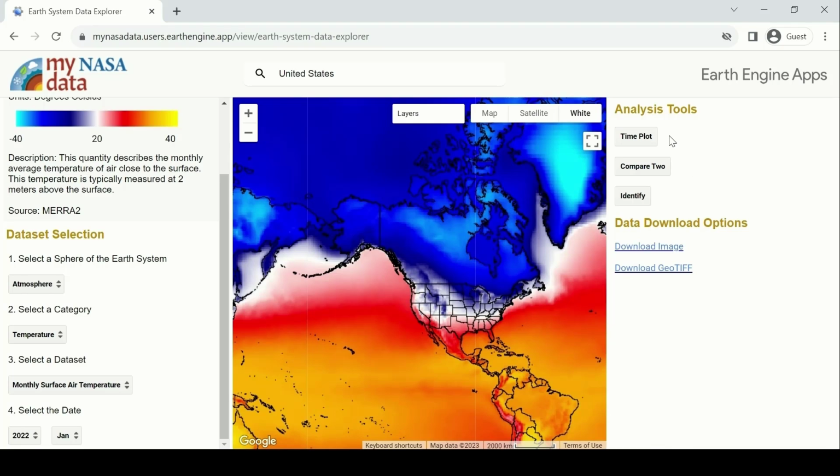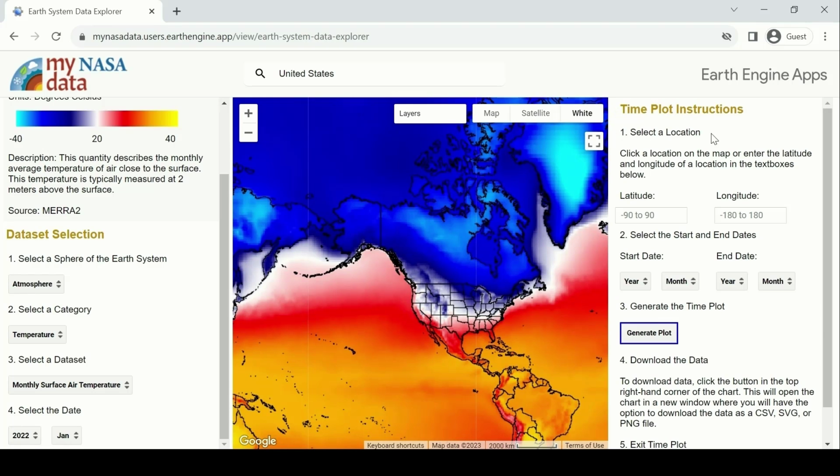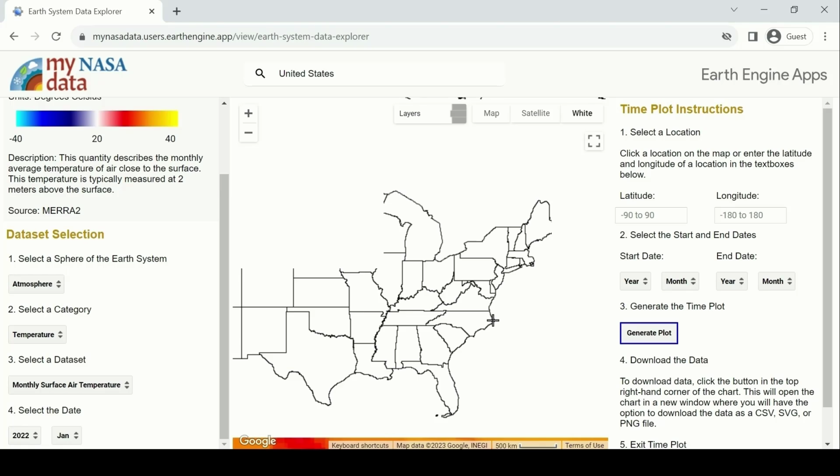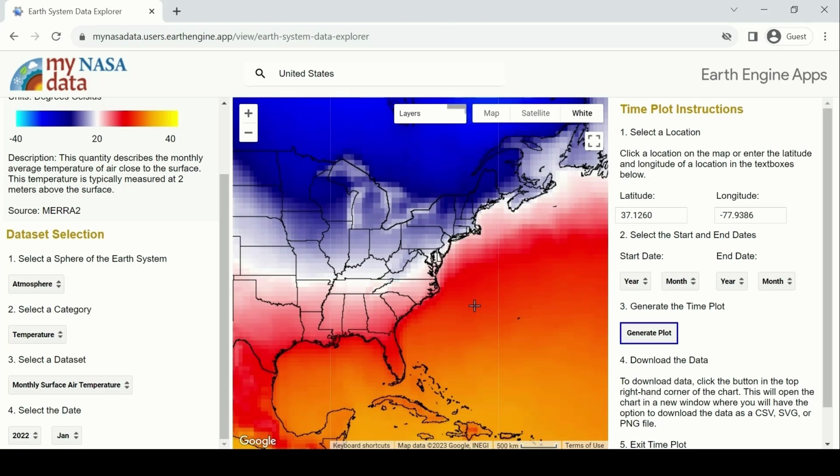The time plot analysis tool allows you to create and view a plot of how the data changes over time in one location. To demonstrate this, we'll select the time plot button. Once selected, instructions for how to create a time plot will appear in the right panel. We are first instructed to select a location. This can be done either by selecting a location on the map or entering in the latitude and longitude. If you decide to enter in the latitude and longitude manually, note that the latitude must be entered as a number between -90 and +90, and the longitude must be entered as a number between -180 and +180.